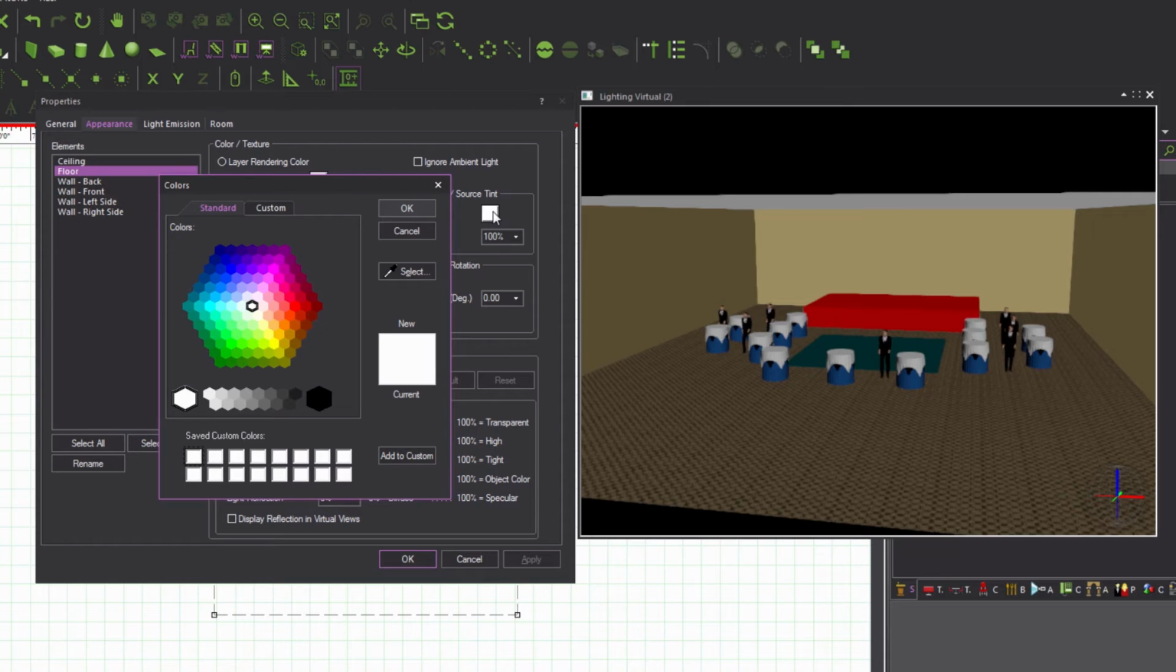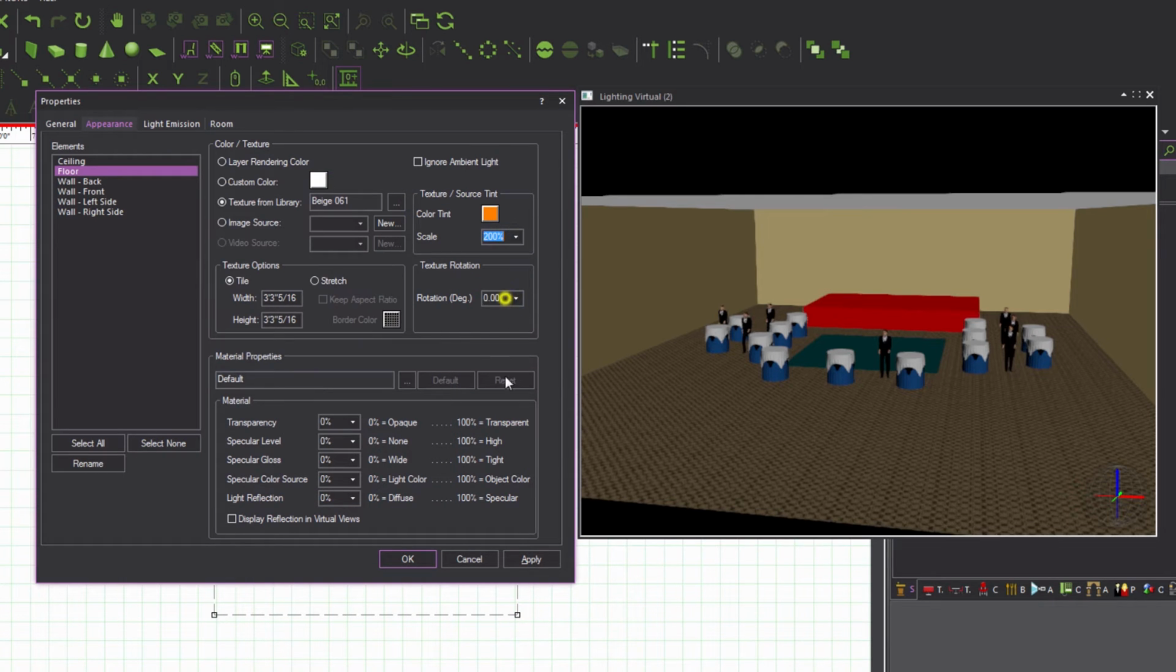For example, the texture I require here needs to be a little more orange, so I select this color and then click Apply. This is now a little too orange, so I can change the scale of the tint until it looks right.